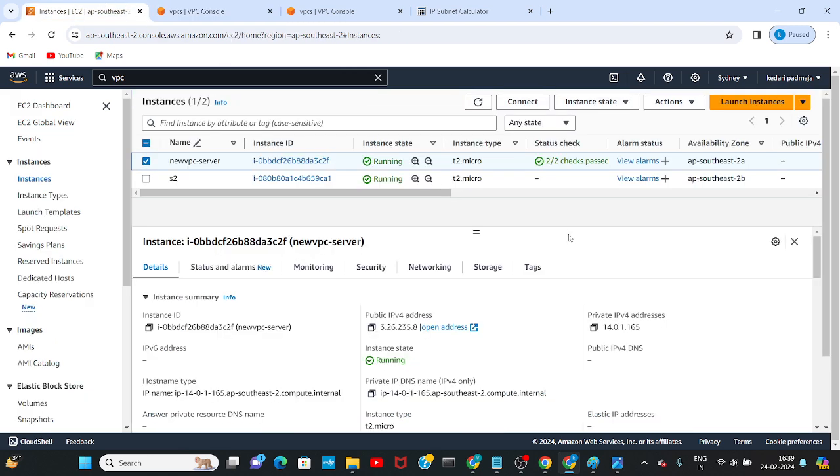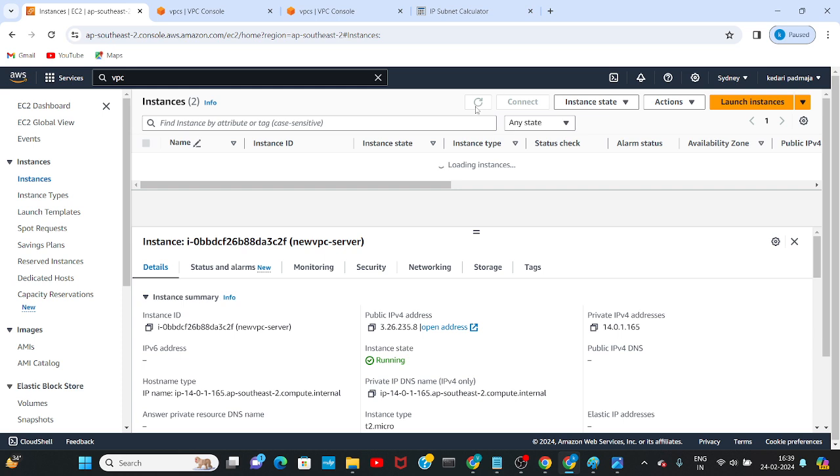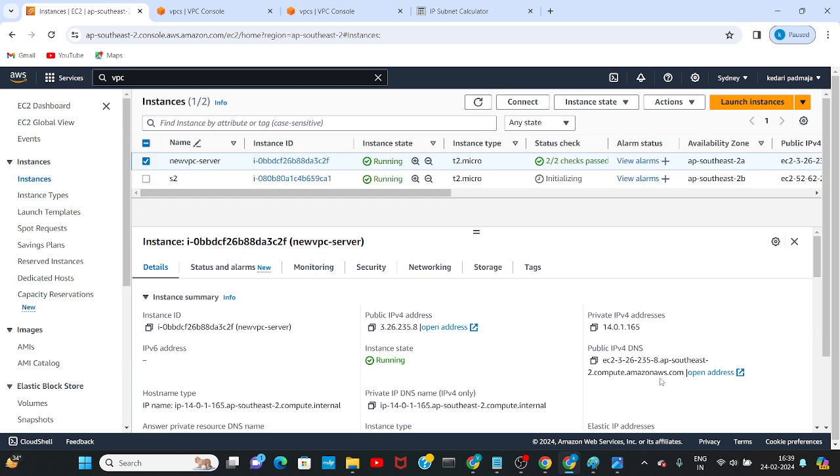Maybe you will not get it. Maybe for the next few servers you will get it. As of now, we are getting it. Previously you didn't have a public DNS. Whenever you enable it for a VPC, you get it.